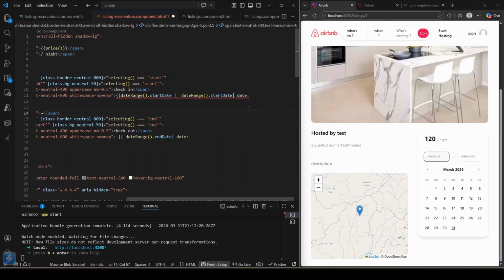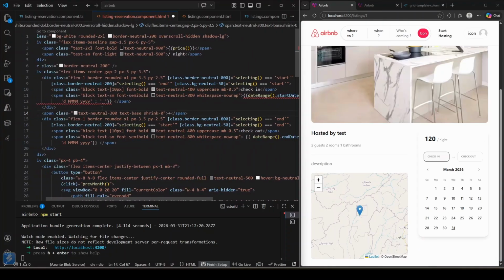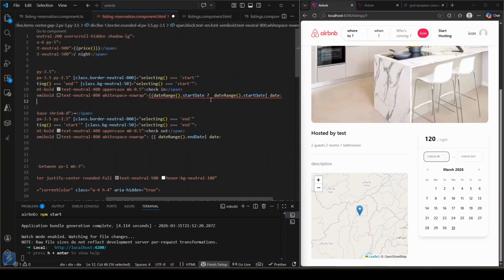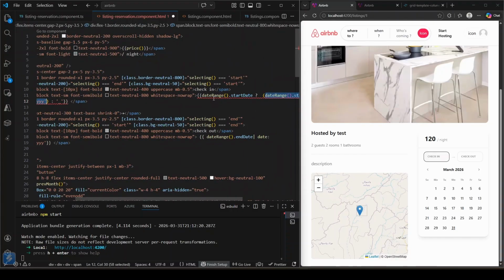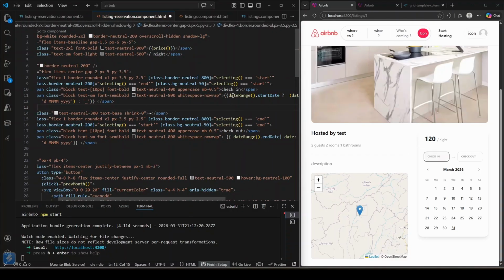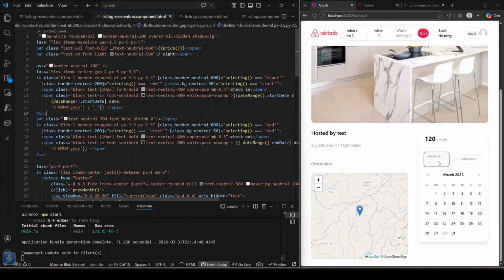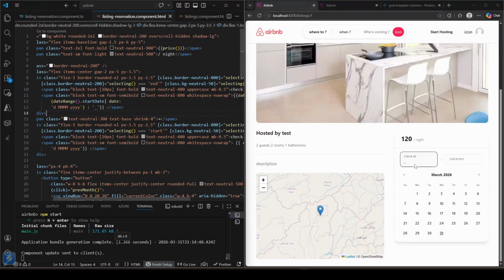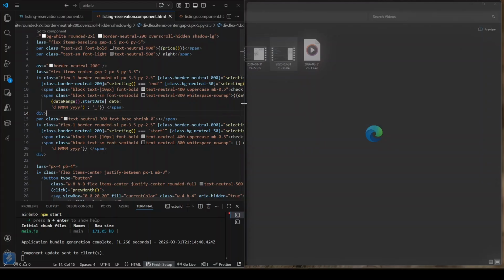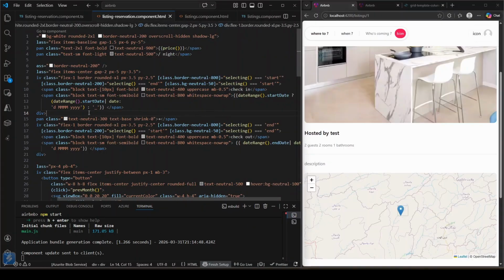Here I have a problem. Basically, I need to add parentheses like this, and it's good. If I refresh my page, I will see this. I will see that the first value is not empty. I can do the same thing for the checkouts. So I will just copy and paste.